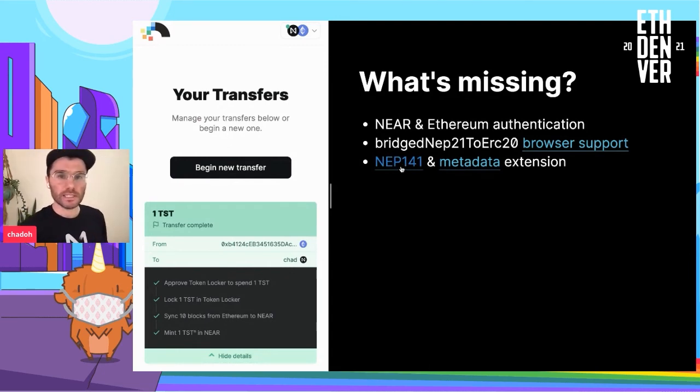NEP141 that I've been talking about is designed... NEP21, the one that most of this has been referencing and the one that it's working with right now, is just kind of a copy of ERC20. NEP141 is designed to take more advantage of some of Near's unique characteristics, like the fact that it's sharded, the fact that it's asynchronous, the fact that it uses storage staking. So NEP141 is super cool. We've had great community participation there. And then our metadata extension as well.